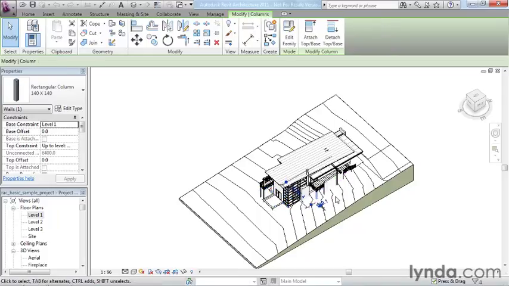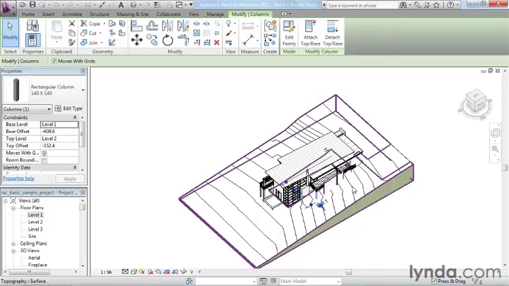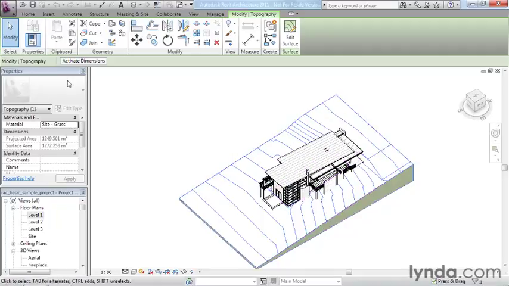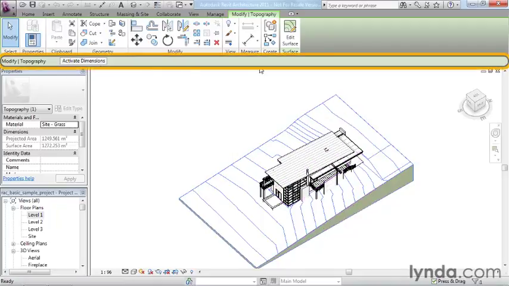Over here I have a column selected. Here I have a topography or a topo surface selected. And each time the context ribbon tab will change to reflect the item that I have selected. So let's direct our attention to the options bar. The options bar is this slot of space that appears right here below the ribbon.